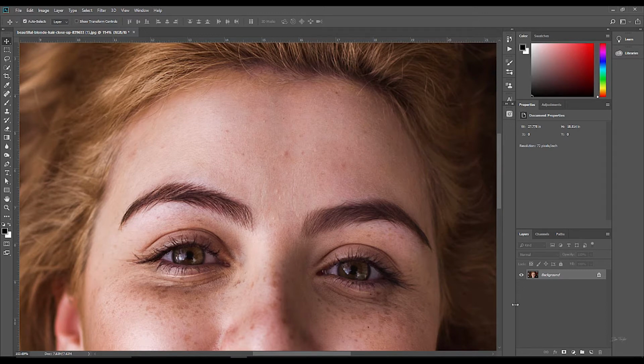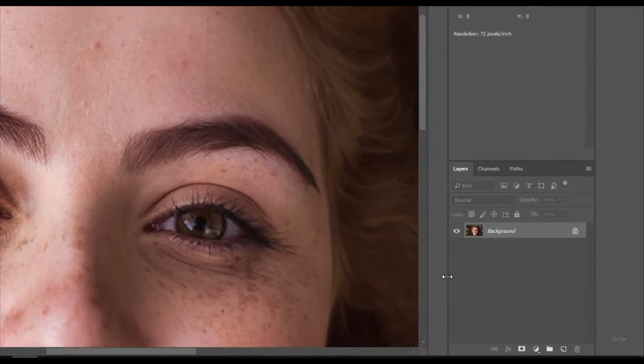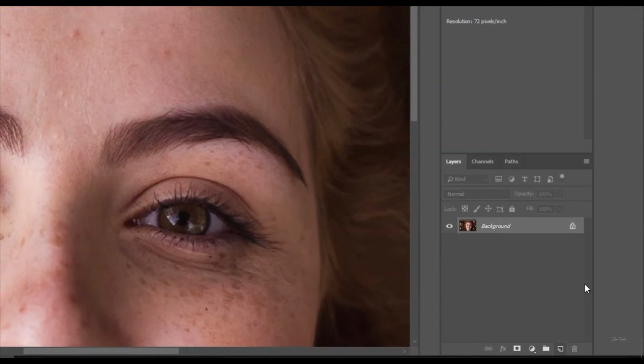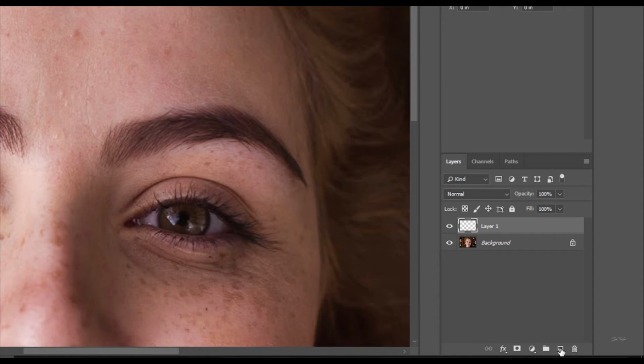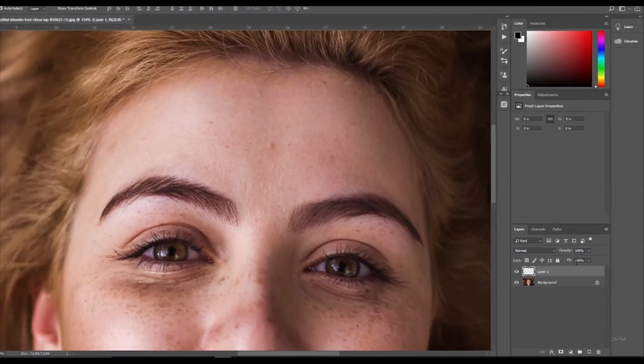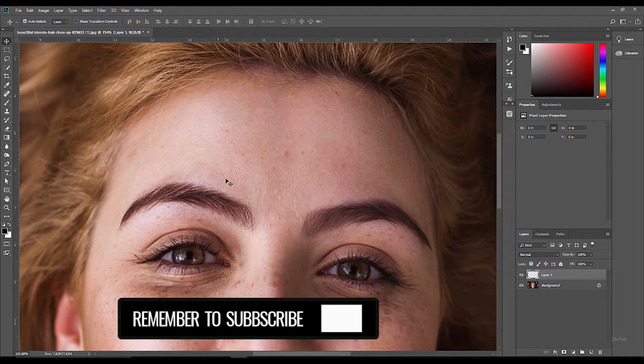So the first thing we want to do is create a new layer. To do that, all you have to do is come down here and press on the new layer button. Alternatively, you can also press Control, Shift and N on your keyboard, which is the shortcut. If you're on the Mac, press Command, Shift and N. Now we've got our new layer, let's go ahead and take care of these blemishes.